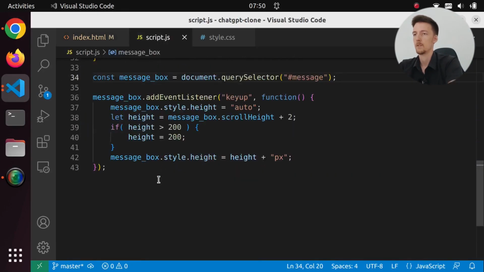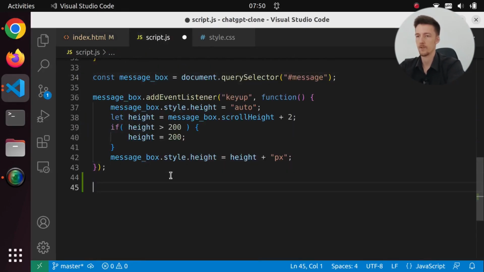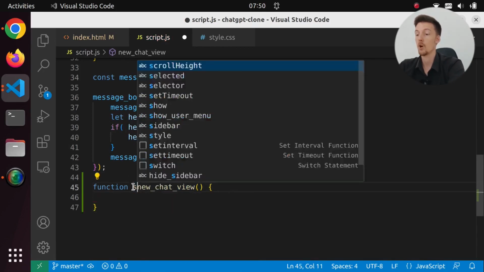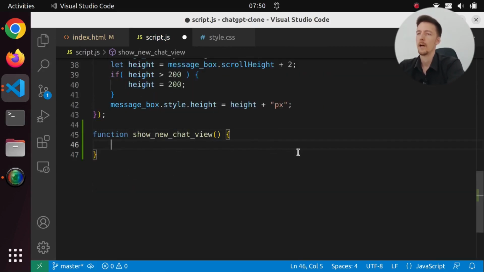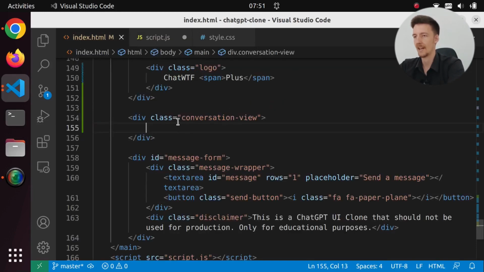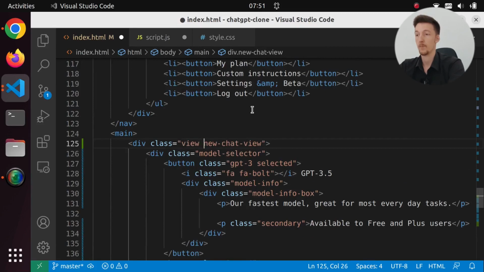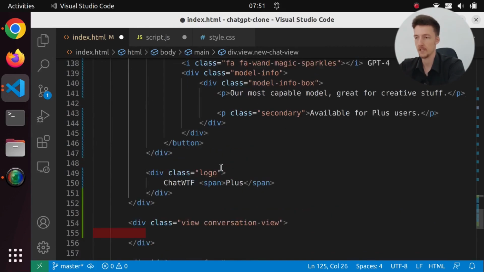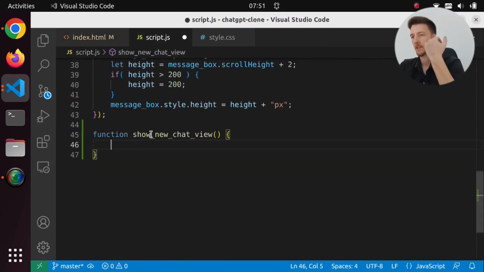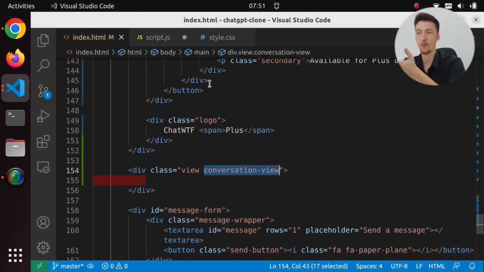So let's make a function first. New chat view. And let's go ahead and show new chat view. What should this do? It should just toggle the visibility of the new chat view. Now, in fact, we might add a class here, view, so that if we have multiple views later, more than these views, then we can just hide all of the views and then show the view that we want to show.